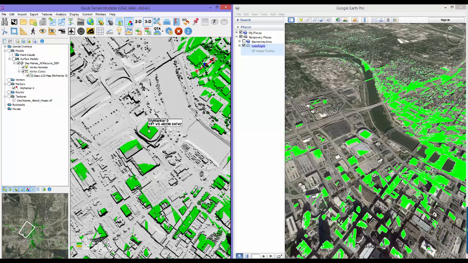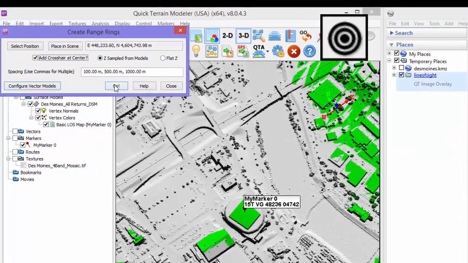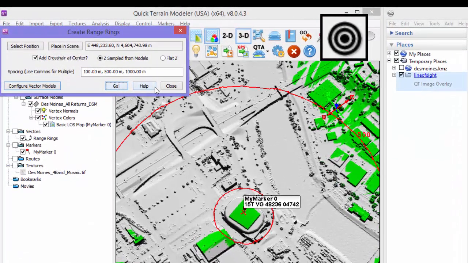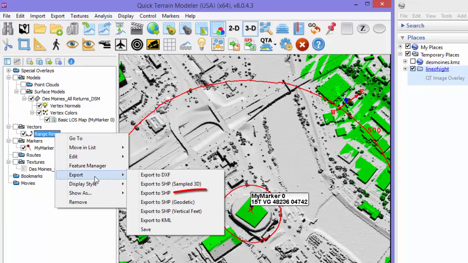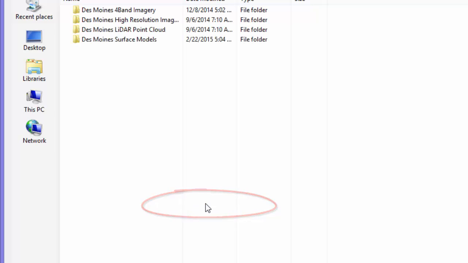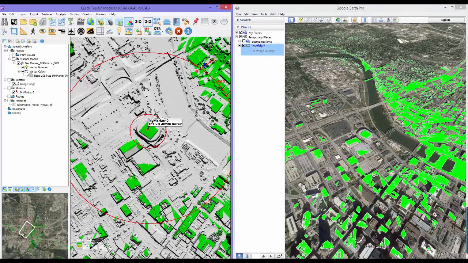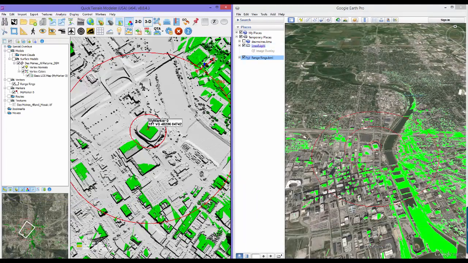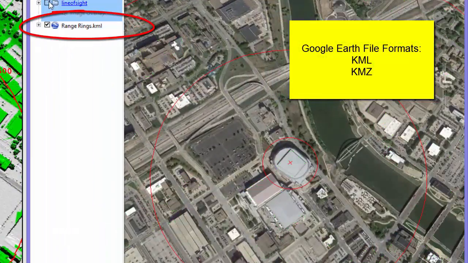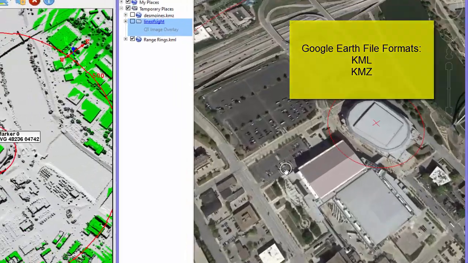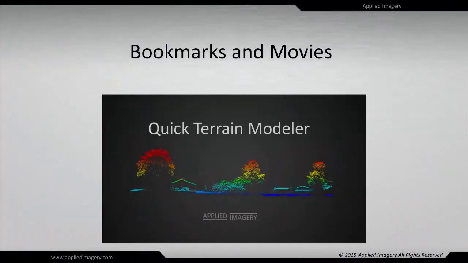Exporting range rings or any vector in the vector folder is also a matter of right-clicking and choosing KML as the export format. Here we are creating range rings, right-clicking on the range ring in the layer tree, and exporting to Google Earth. When exporting any file from Qt Modeler, keep in mind that KML and KMZ are the Google Earth file formats.